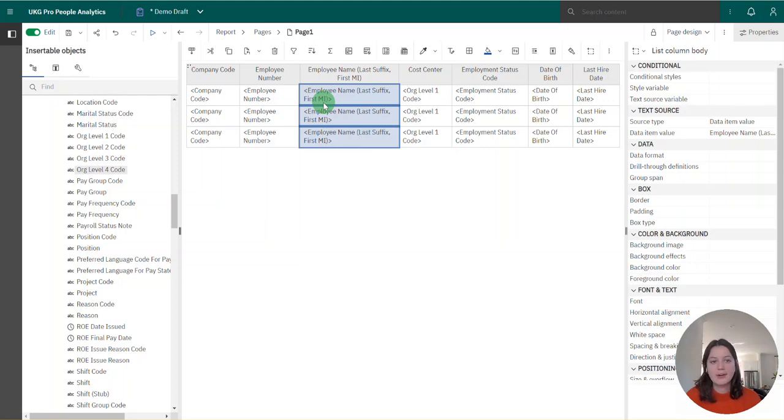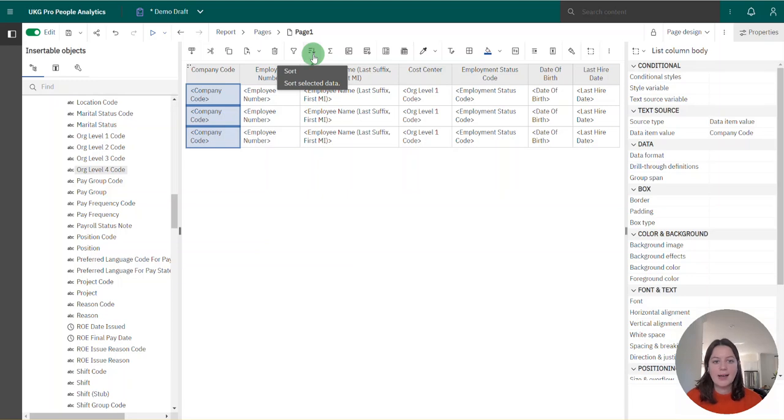Another thing I wanted to talk about is sorting. So let's say we wanted to sort this report by company code. In order to do that, you just have to highlight the column and then hit this little sort down arrow option. And then you can choose ascending or descending. Once you select that, you'll see either an up arrow or a down arrow. That's how you know the report is sorting by that particular column.